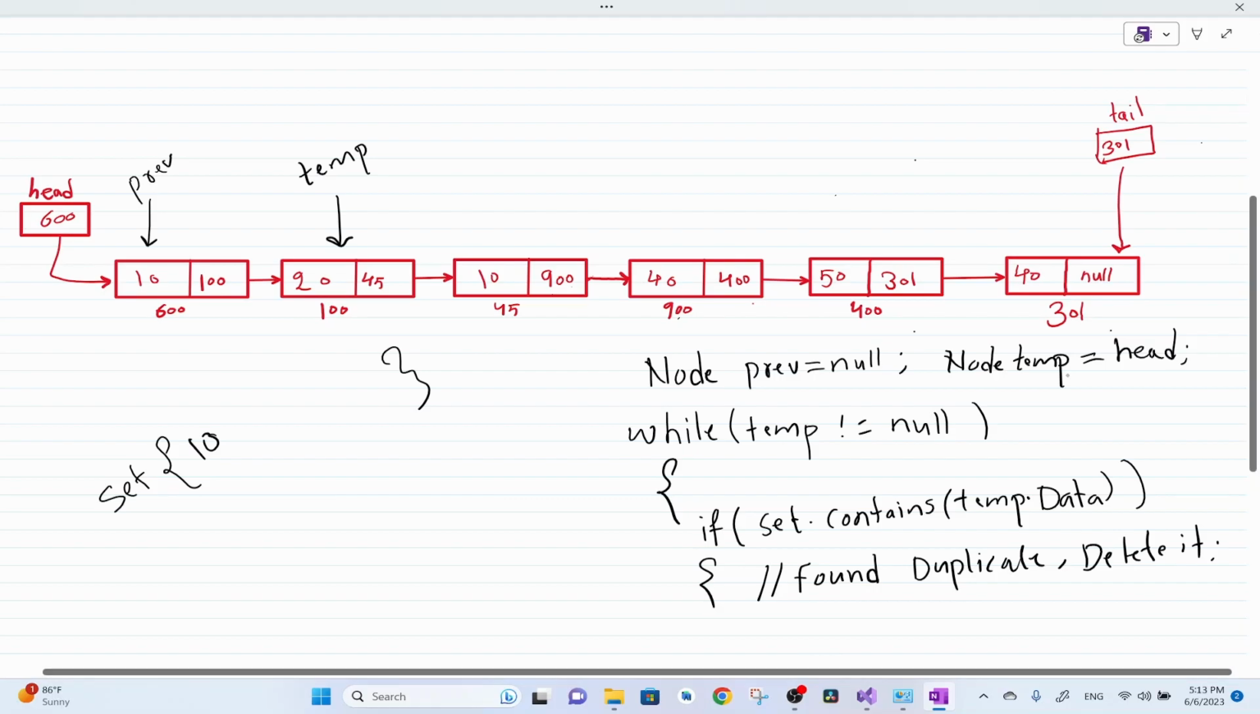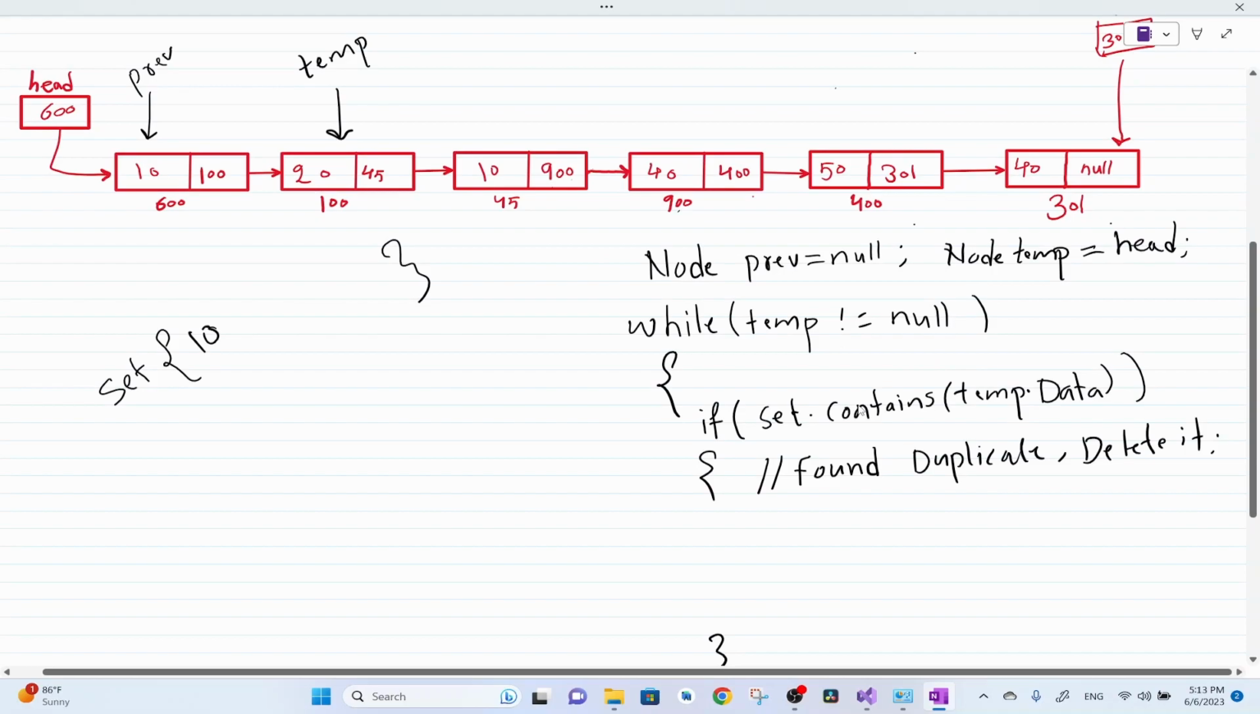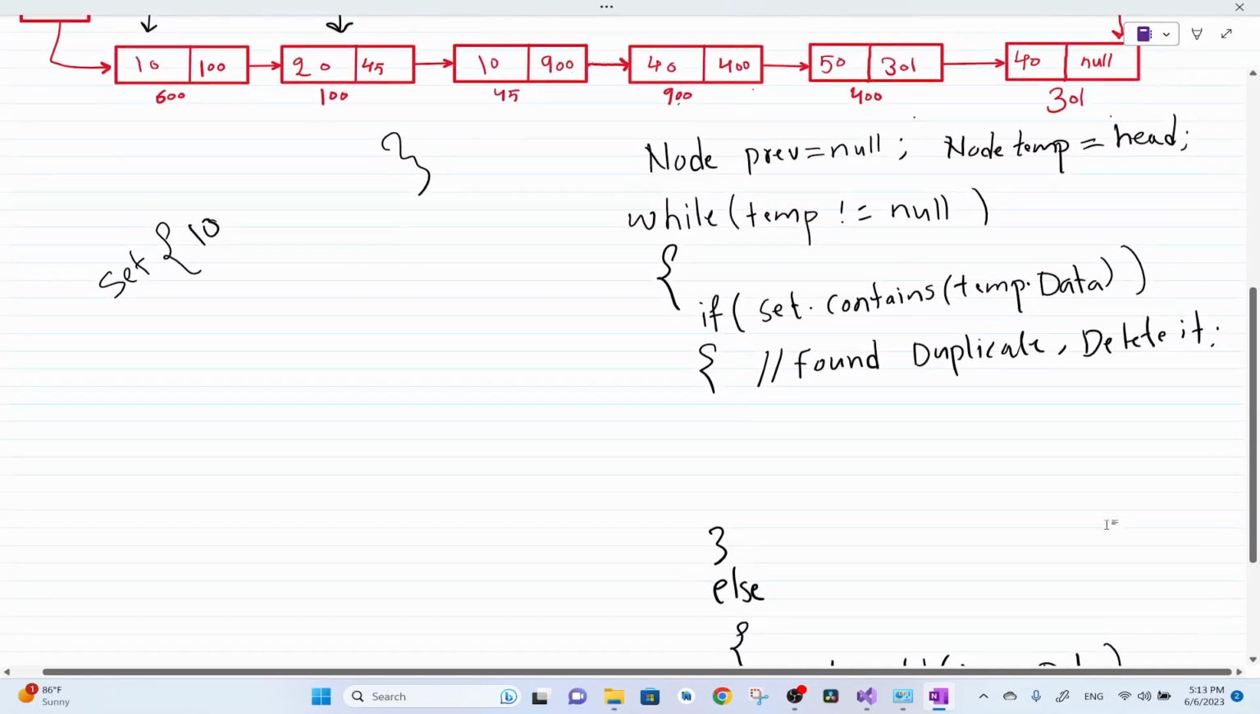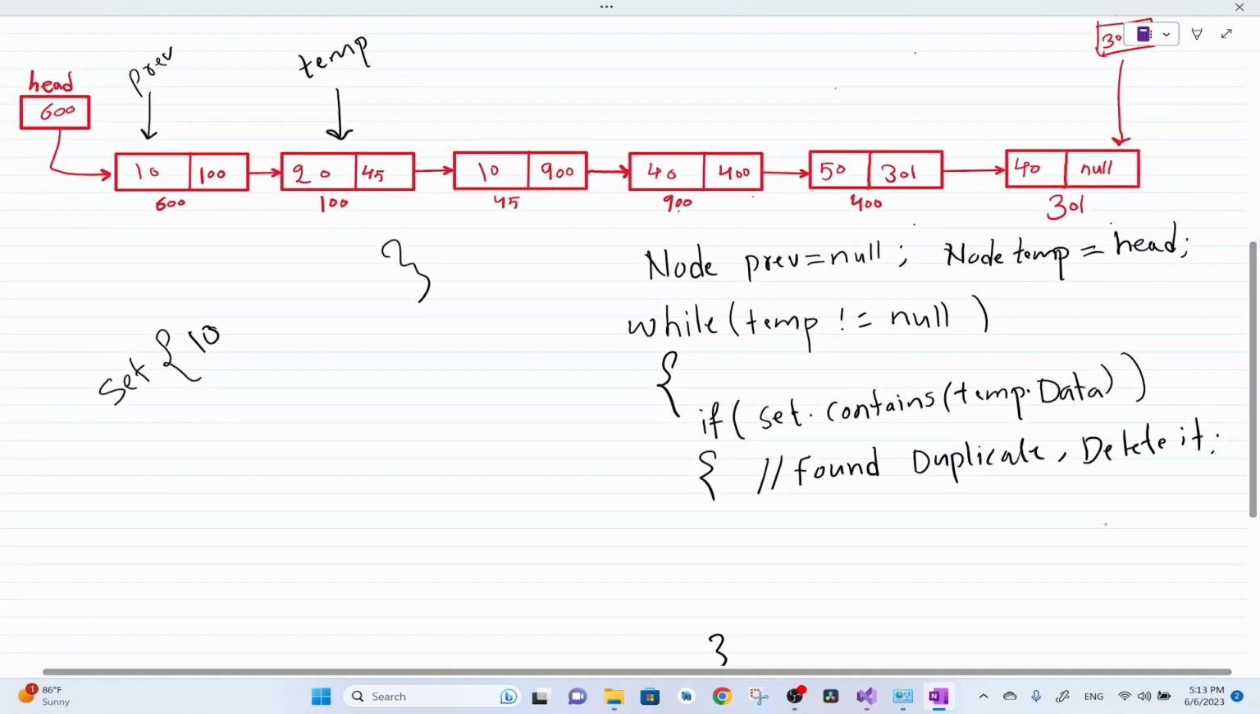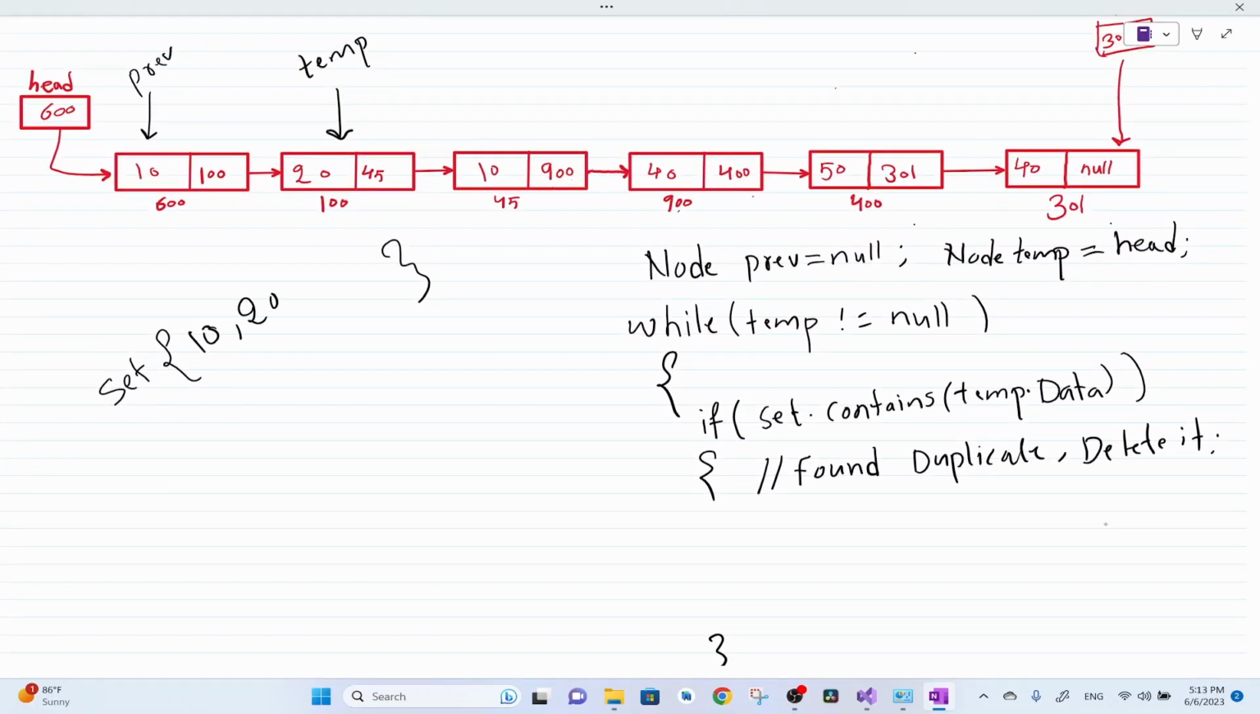Again, I'm gonna check while temp is not equal to null. No, temp is not equal to null. Condition is true. I go inside the while loop. If set.contains(temp.data), if set contains number 20. No, it doesn't contain number 20. This condition is false. We go into the else block. In the else block, we add the temp.data, which is 20, to our set. Then we increment our pointer.